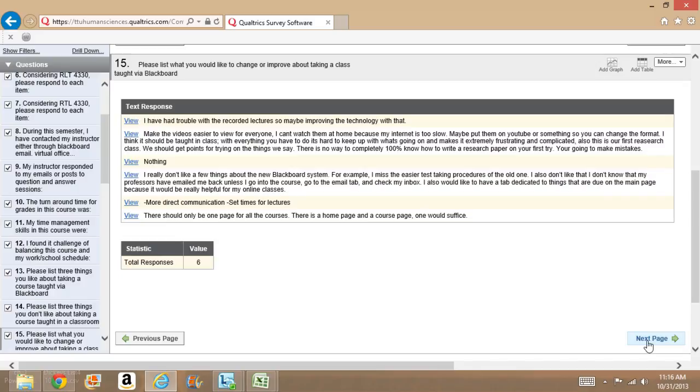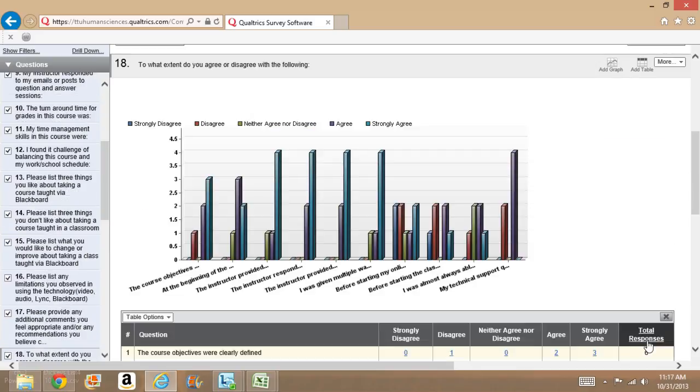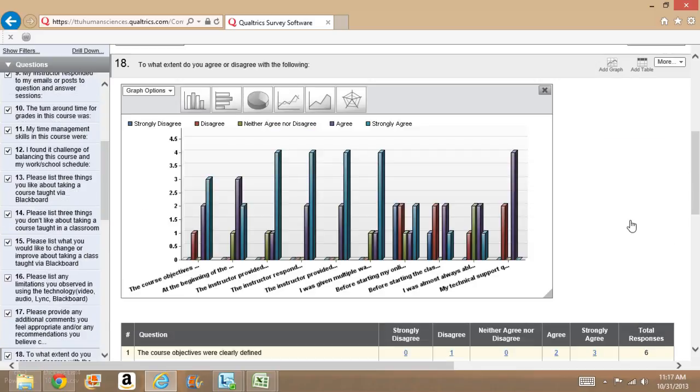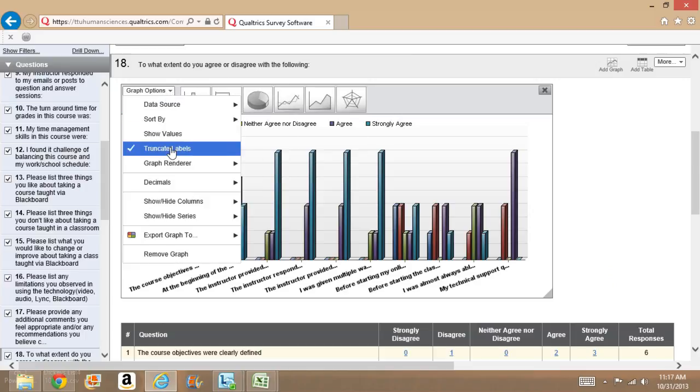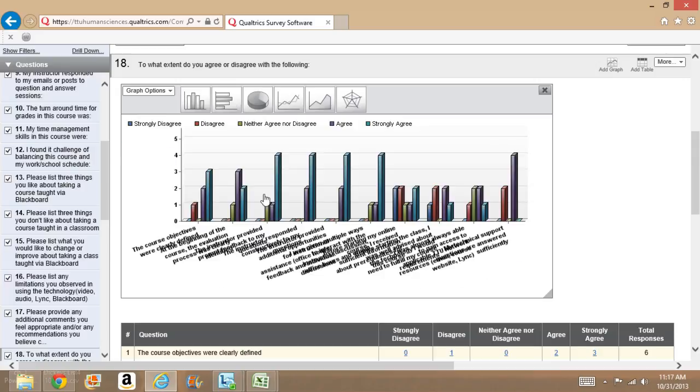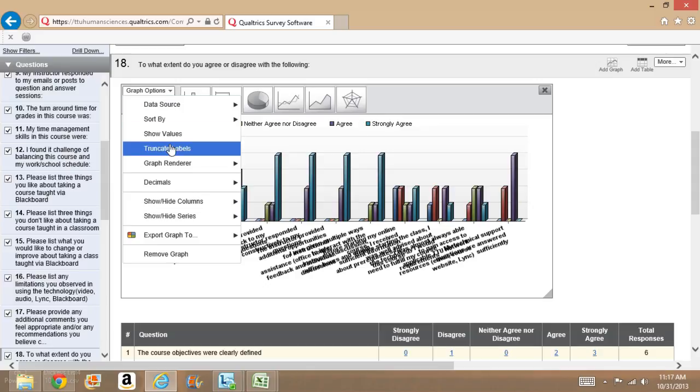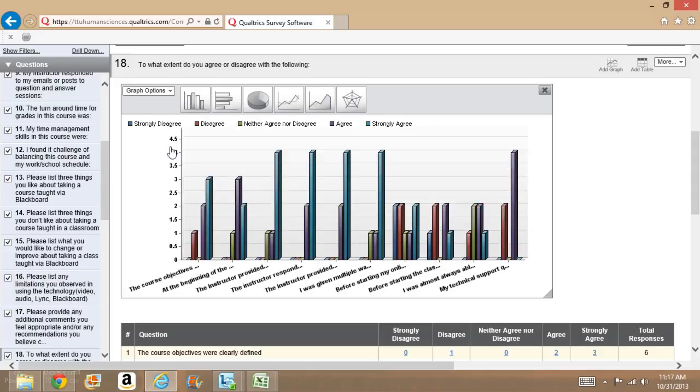Okay, this is another one I wanted to show you. Which I think I may have already done. So see how my questions were really long? So I went ahead and truncated the labels on them so then it would make your graph a little easier to read. But see, if I didn't, see how you can't read it? So if your questions are long like that on one of your graphs for some reason, just go to truncate your label, and then it makes it short where you can read it.